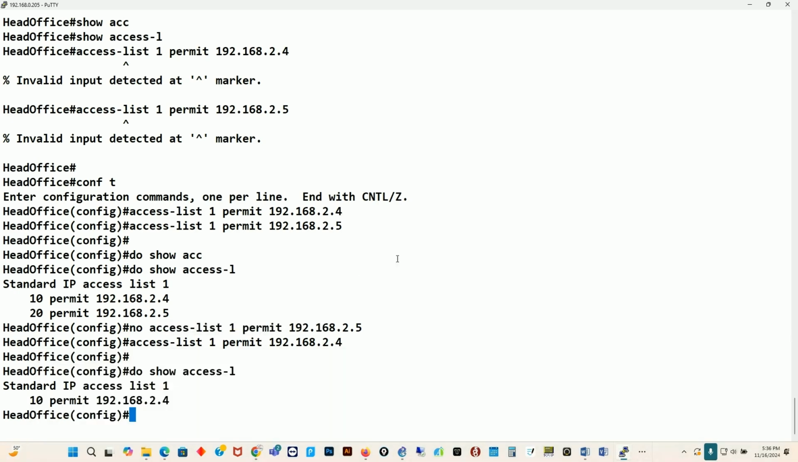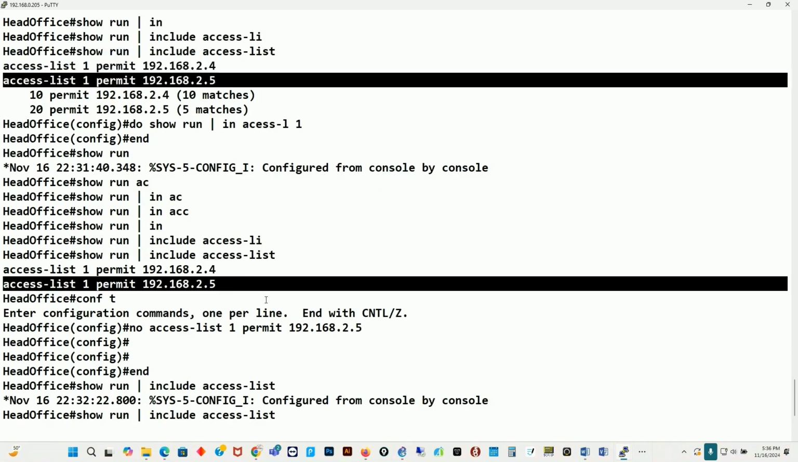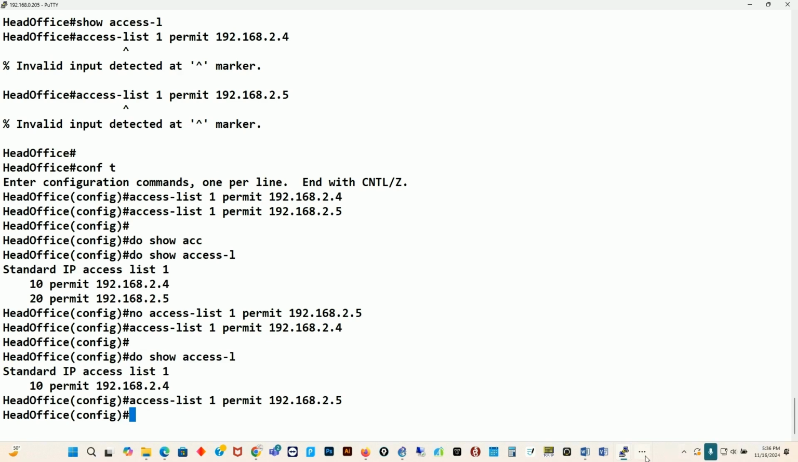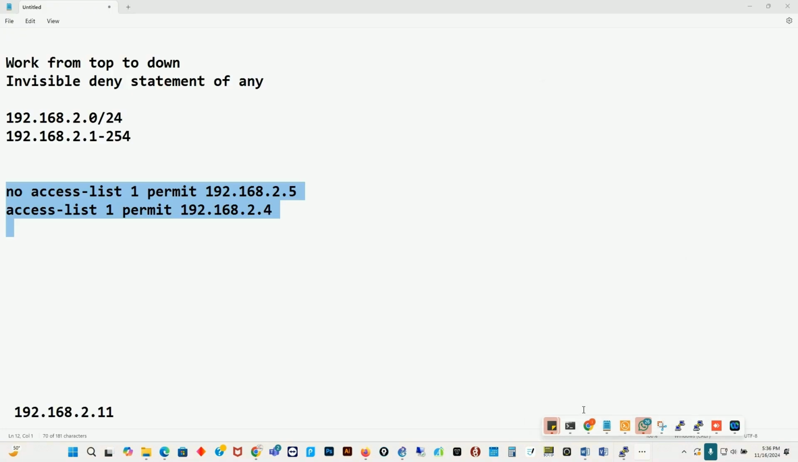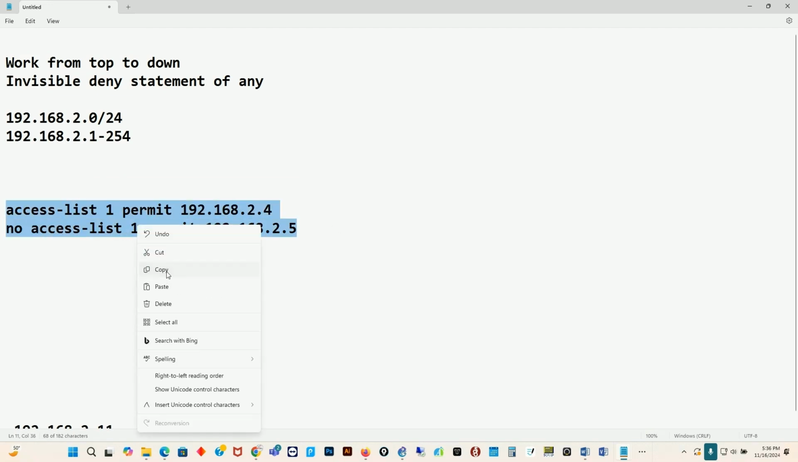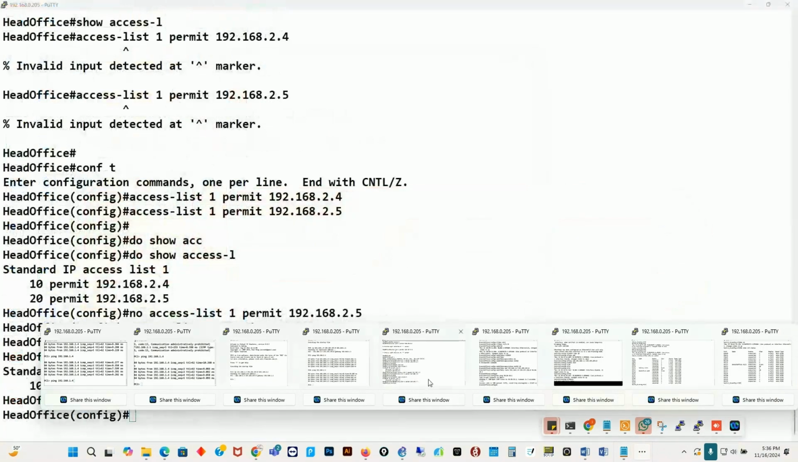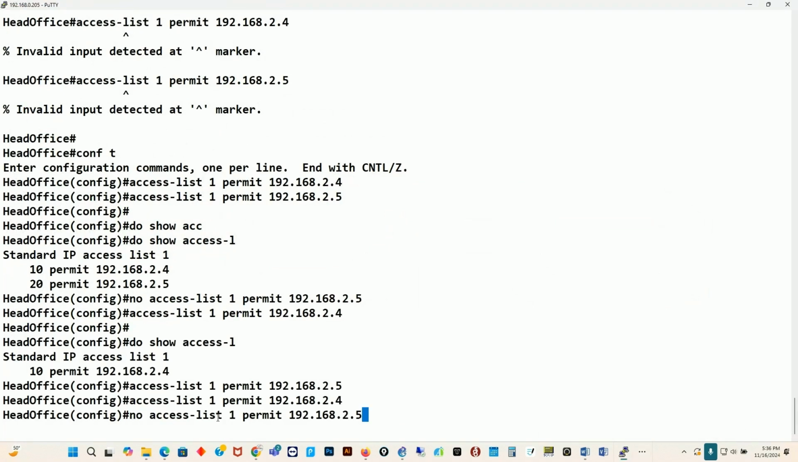Okay, let me also bring it back. Let me add the 5 also to it. And then let's go back to the notepad. And then under the notepad, let me bring the no over here at the bottom of it. So, okay, I need this one. The two are there. So now I copy this one. And then where is the head office? And I paste this one.